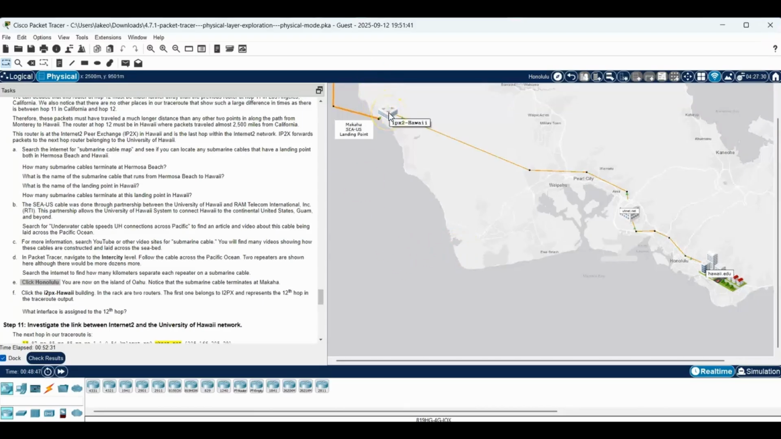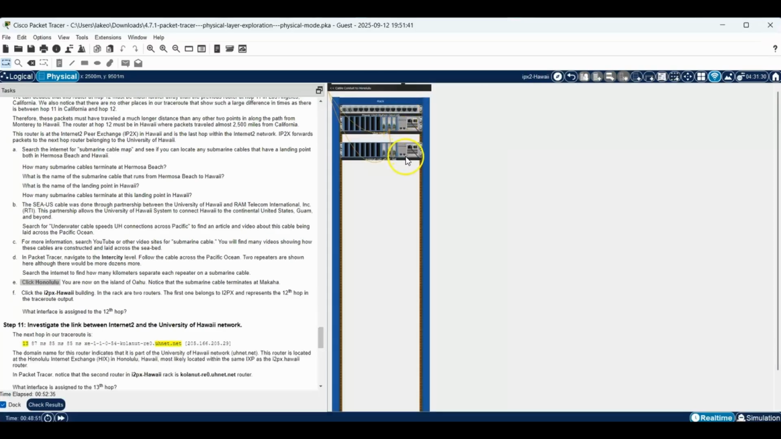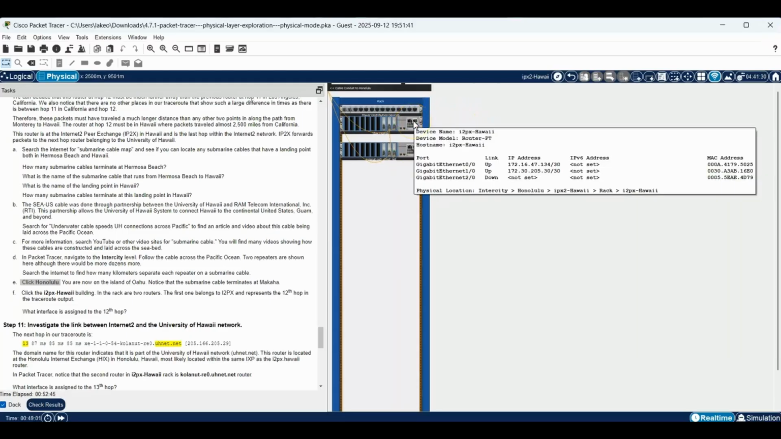Click the I2PX-Hawaii building. In the rack are two routers. The first one belongs to I2PX and represents the 12th hop in the trace route output. What interface is assigned to the 12th hop? It is the one that ends in .134, so it's G0/0.